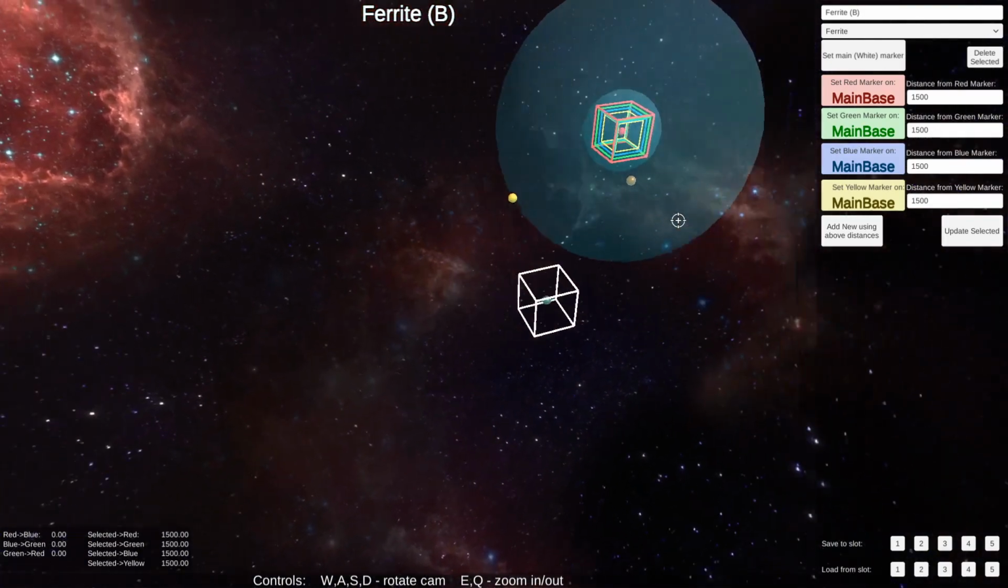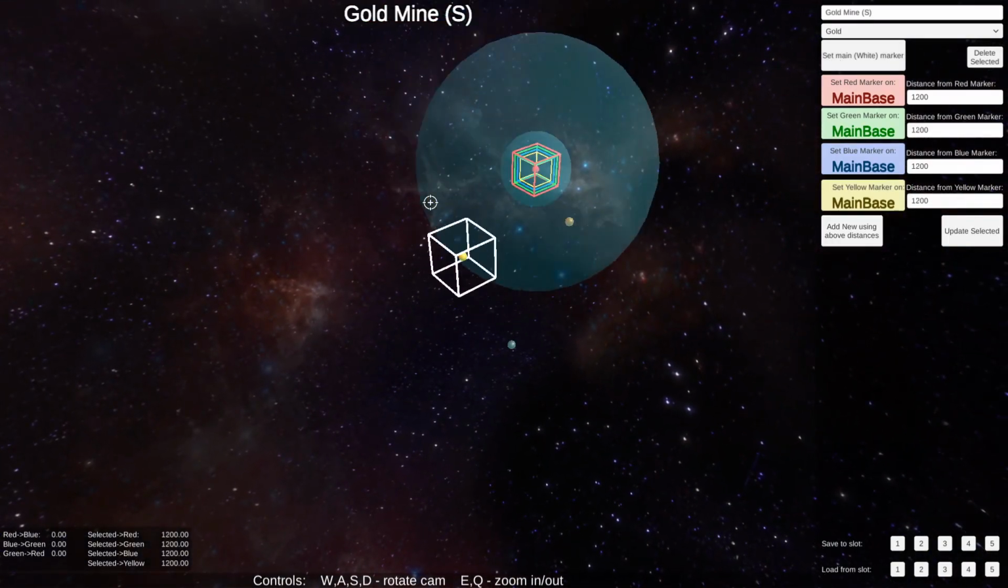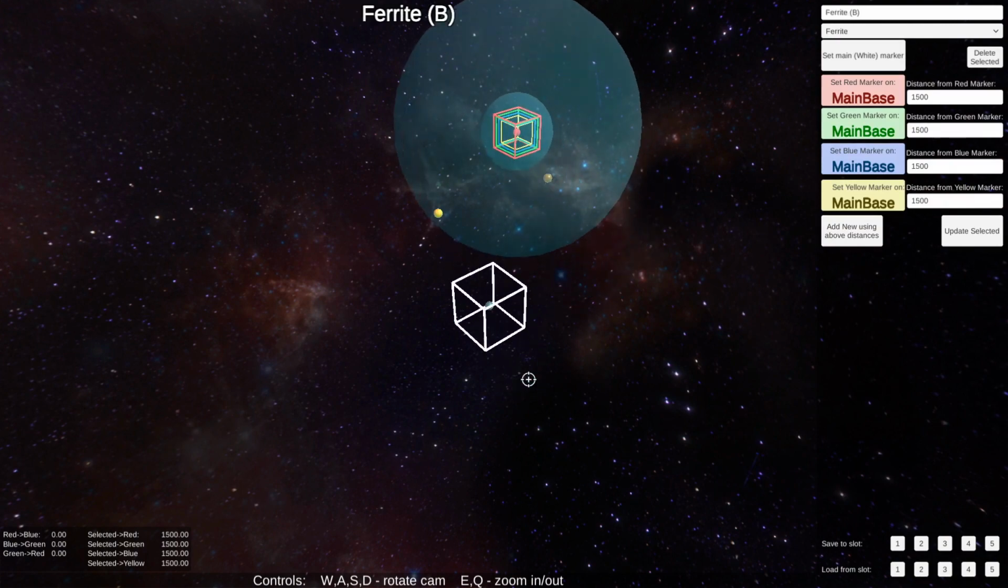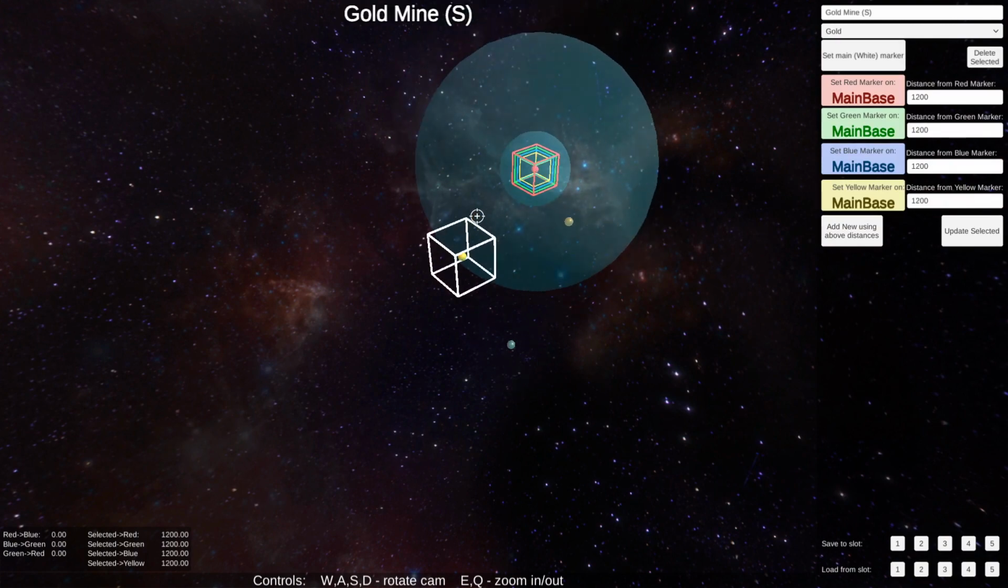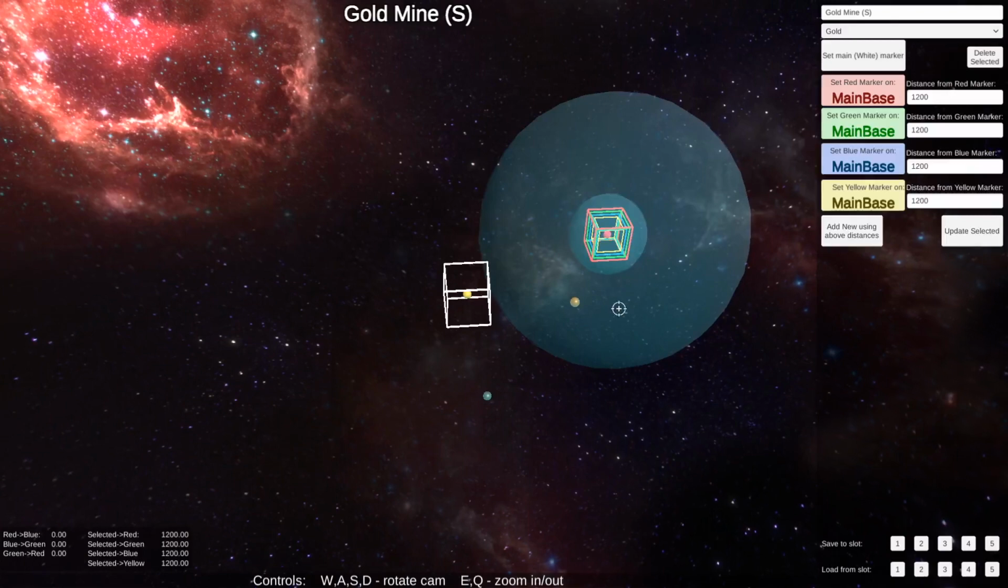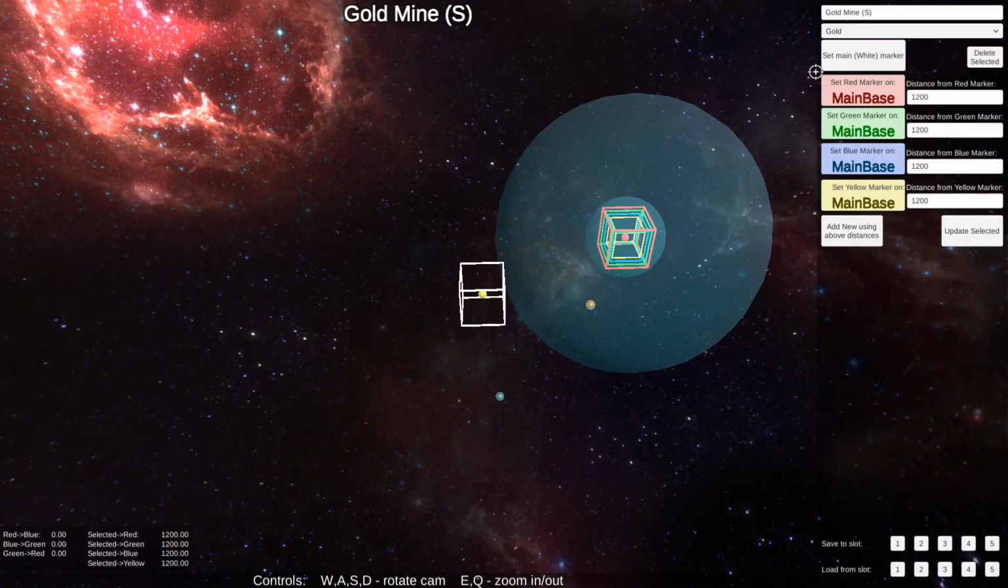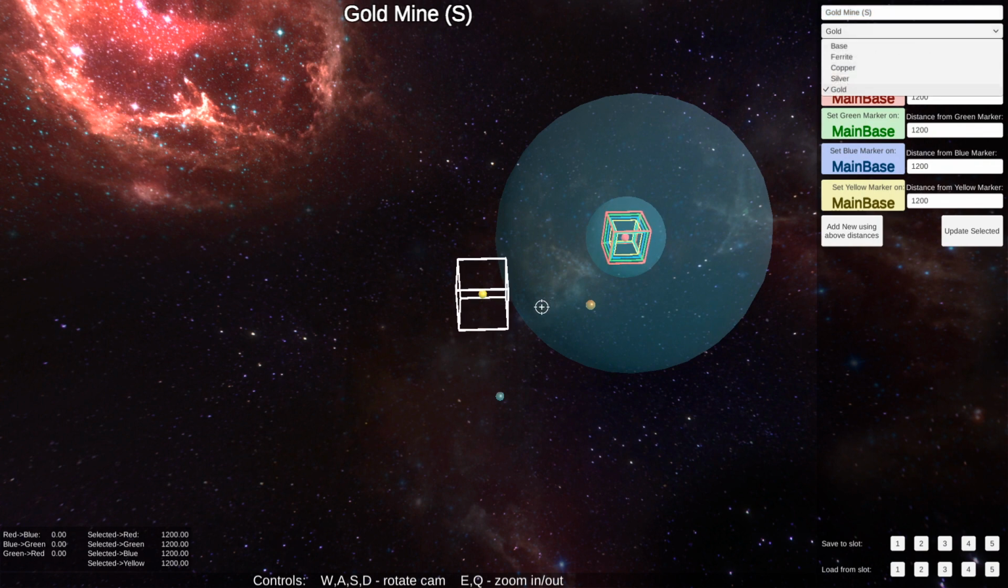So as you can see, our ferrite and gold are both outside the main base's radius. What we're going to want is a base somewhere in the middle to deliver all of this stuff to our main base. Let's call this a routing base.